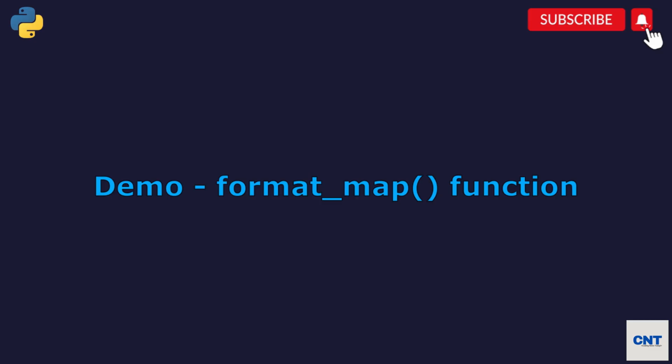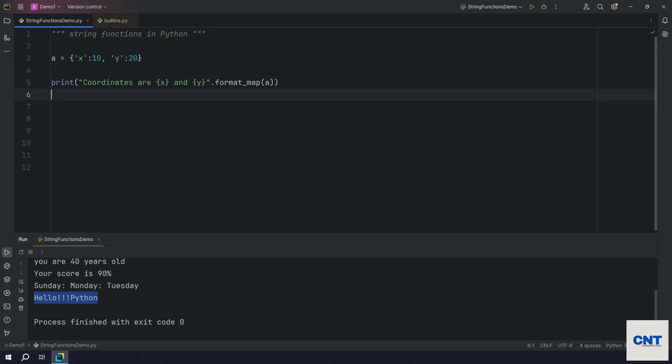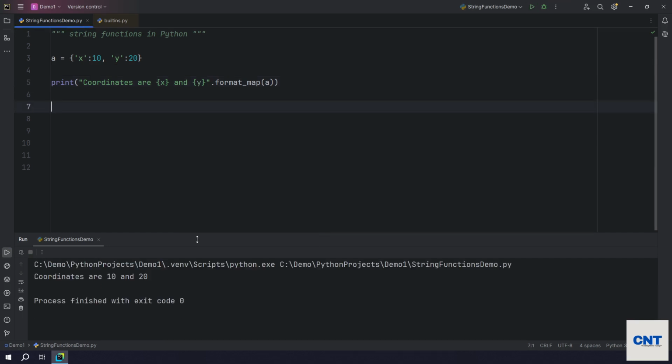What is the format_map string function? This function takes a single parameter, which is the input dictionary, and returns the keys' values. I have a code snippet where I have taken a dictionary object. So what we are doing here, we are using the format_map function, which is taking a dictionary as an input, and then this input will be replaced in this placeholder. X will be replaced with 10 and Y will be replaced with 20. If you run the program, we'll see coordinates are 10 and 20.